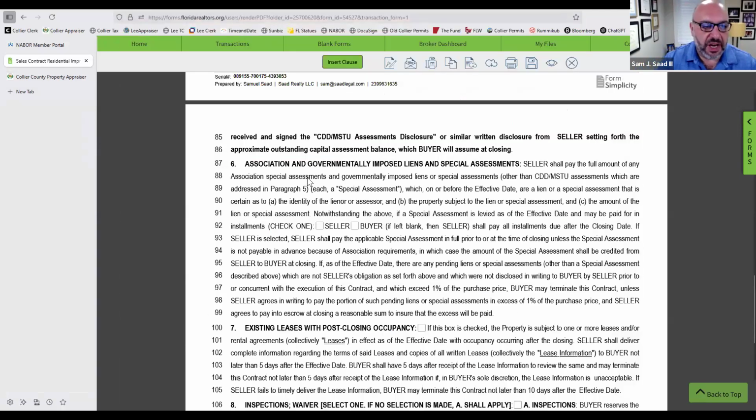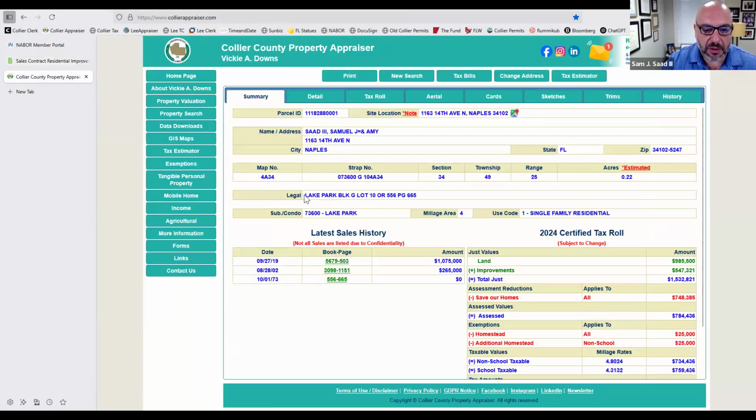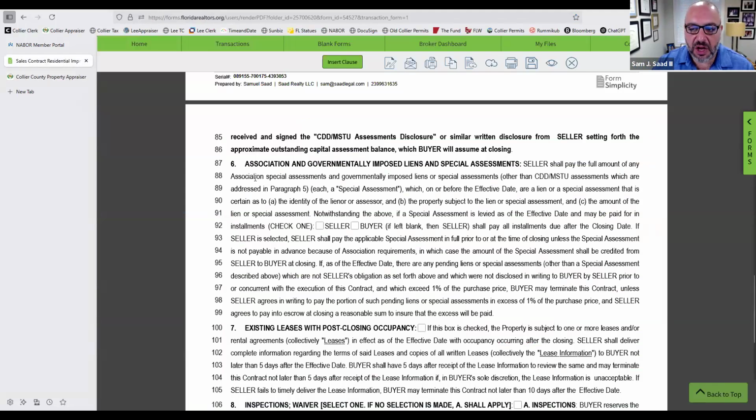Also, we looked at the property card. We're in Lake Park right here in the legal description. So we need to know if Lake Park is an association or not, a mandatory association or not. I can tell you that it is not. It is just a neighborhood in the city of Naples. So again, there are not going to be any association special assessments, and there are not any governmentally imposed special assessments.